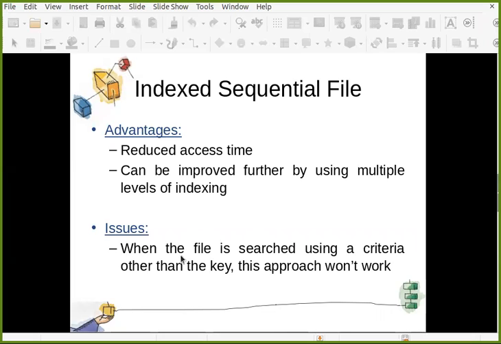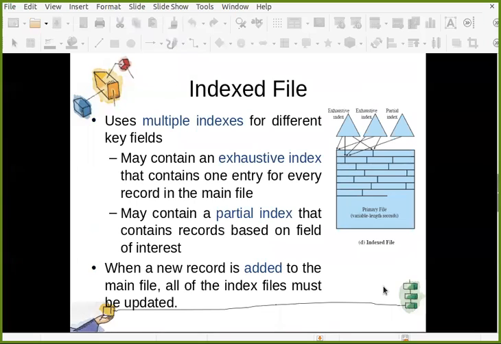And the issue is, when the file is searched using a criterion other than the key, this approach won't work, because indexes are generated only on key fields. If you are searching for a record by any other field and not by the key field, then this approach is not going to work. Then again, you will come down to sequential search.